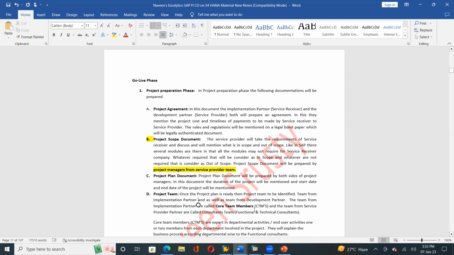And the team from the service provider partner is called the consulting team or consultant teams, functional and technical. The consultants are divided into 2 types: functional consultants and technical consultants. Where are we? Are we the CTMs, functional consultants or technical consultants? We are functional, Naveen. We are functional consultants.